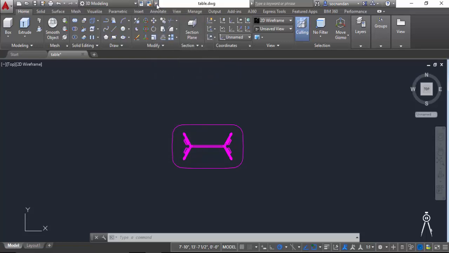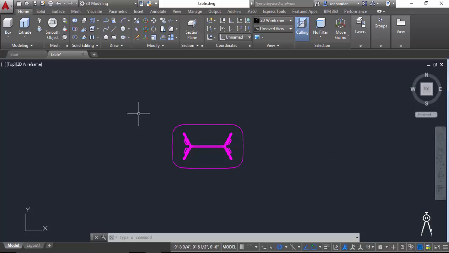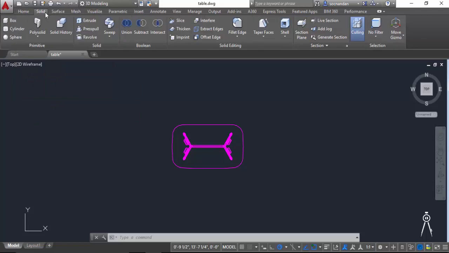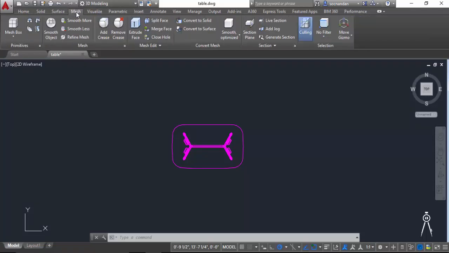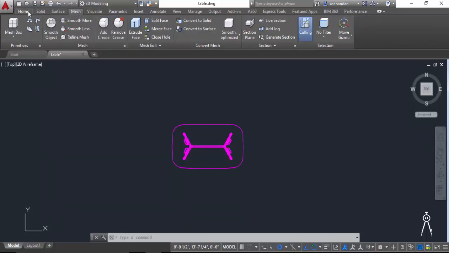You can also switch this workspace by clicking this gear icon. So click on this gear icon and change it to 3D modeling. Now, once you are in 3D modeling workspace, you'll see these set of tools. So here we have this home tab on which we have this box, extrude, and when you expand the flyout, you'll see the related 3D tools. Also, you have this solid surface mesh and other tools which are related to 3D modeling. So these are all the tabs which are available.